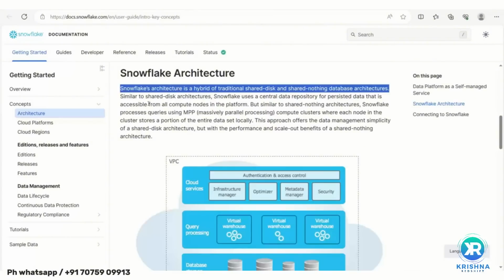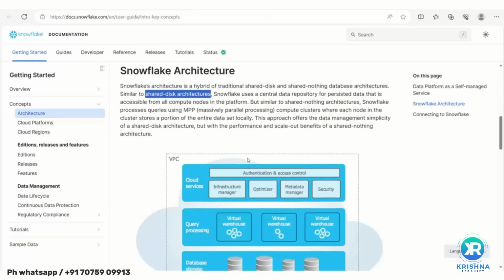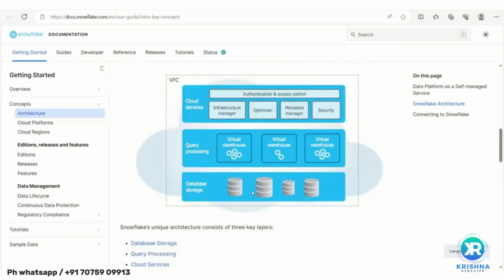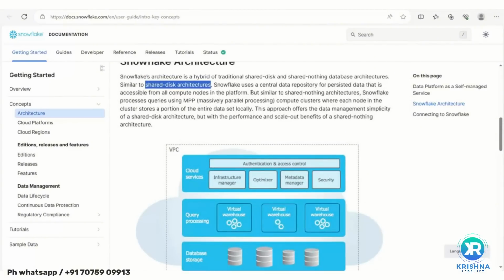See here, I will read this. Similar to shared disk architecture. Shared disk means disk will be shared. Snowflake uses a central data repository for persisted data that is accessible from all compute nodes in the platform. That means you will have a disk and it is accessible to the entire Snowflake system. So you will have one copy, but it is accessible to all your clusters. That is what he is telling.